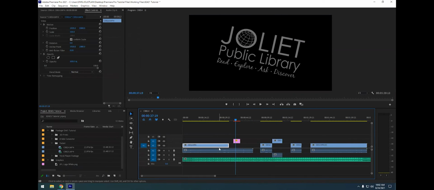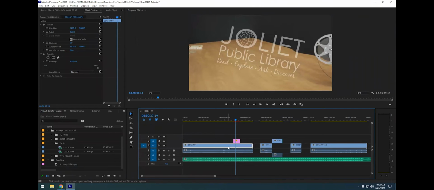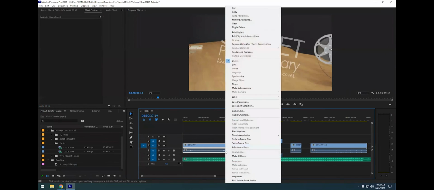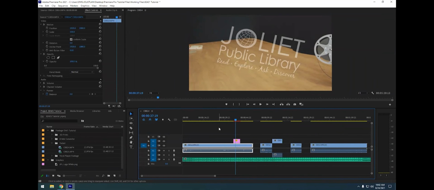If you remember, I have unlinked the video and audio. So I'm going to undo this, so Control C, and what I want to do is relink both the audio and video. So I'm going to click on both of them, and I'm going to right click. I'm going to go back up to link, and now they're linked back together.